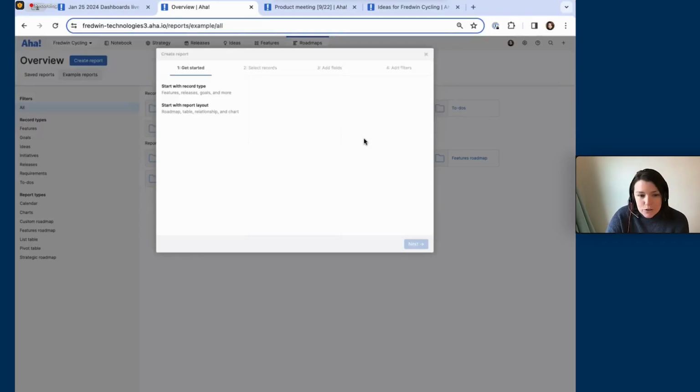And what's really helpful is you can either start with a specific record type, or you can start with a specific report layout, which will end up dictating the type of visual that you can build. It's important to note that you can't break anything by playing around here, so definitely click around, generate different report views if this is new to you.